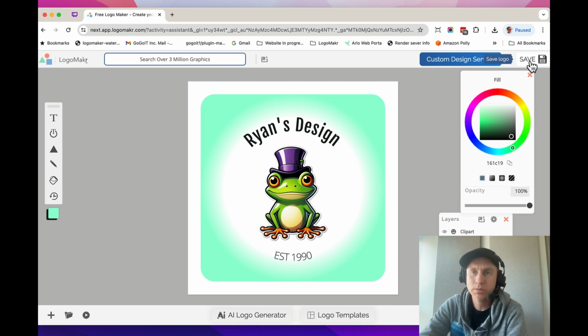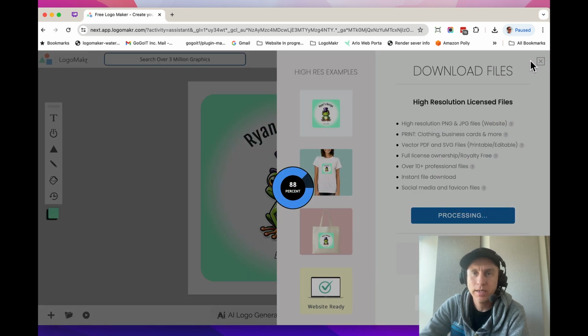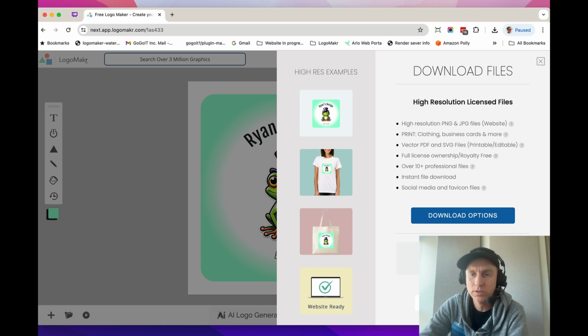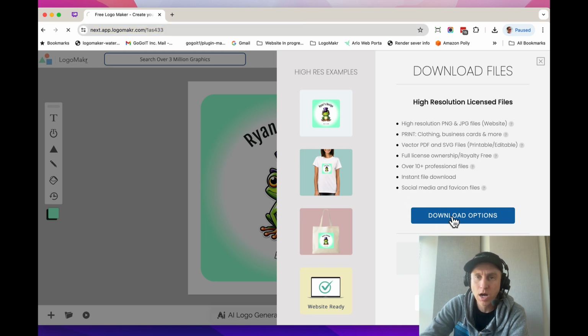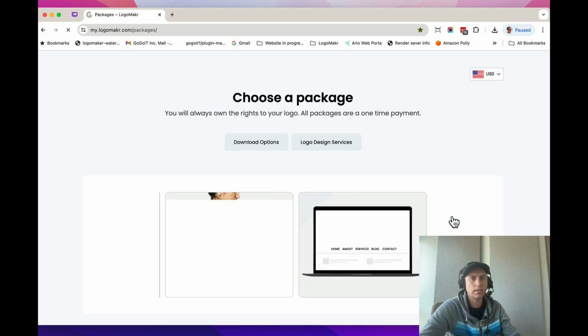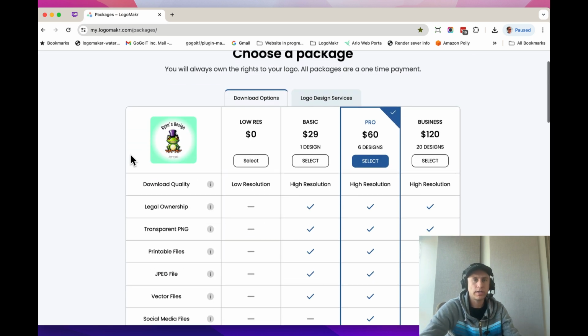And when you're done, just press save right here. And it's going to save it as a URL. So you could copy and paste this URL. And it's your unique URL. Anytime you go to this URL, it will take you back to this logo right here. When you want this logo and you want to download it, just go ahead and click download options. And it'll take you to the checkout page where you could get the low resolution. I highly recommend getting either the basic or even the pro. I get the pro so I could change. It's editable, so you could have different variations of this.